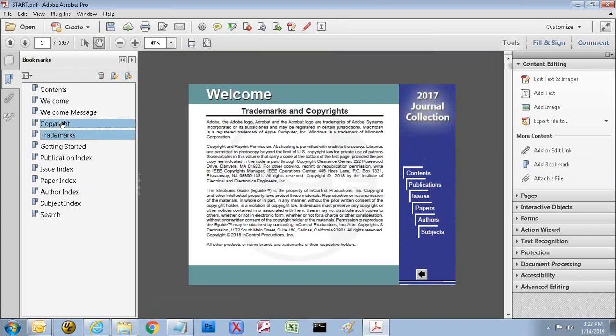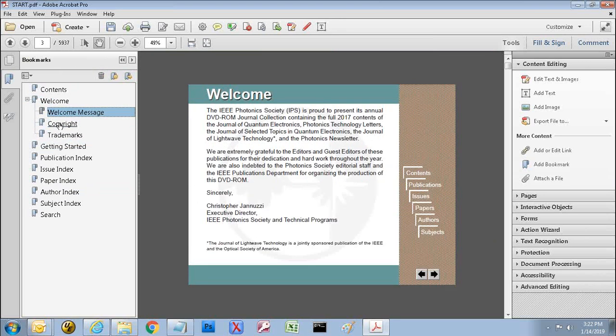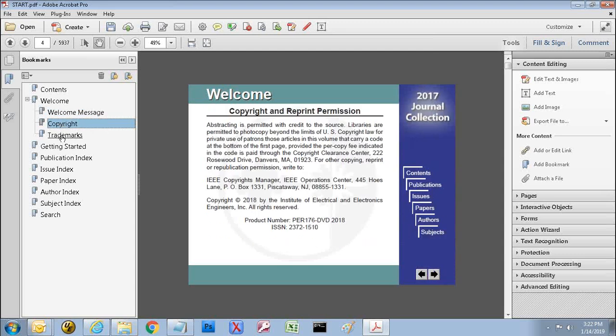So hold your Shift key down and select copyright and the welcome message. Next one up. I want all 3 of them selected. And now drag it under the welcome bookmark. Yep, perfect.